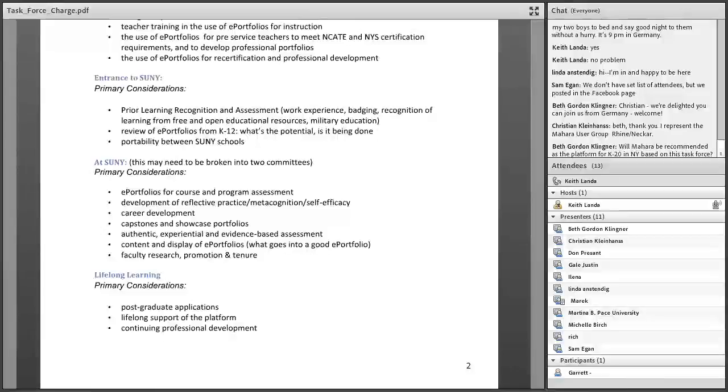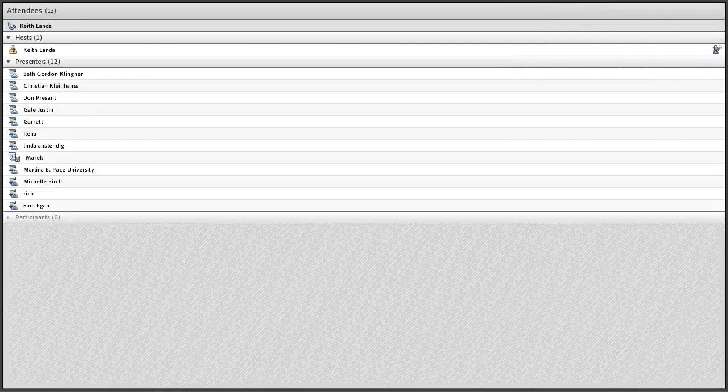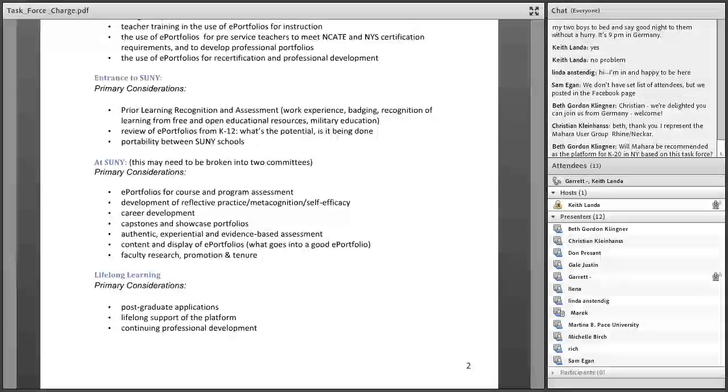How to promote ongoing use of the e-portfolios for professional development and so forth. So that's in a nutshell what the task force has been charged with doing, and the way we're going about doing it. But again, we have really just started in the process.